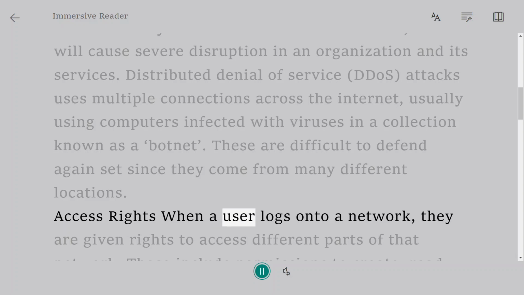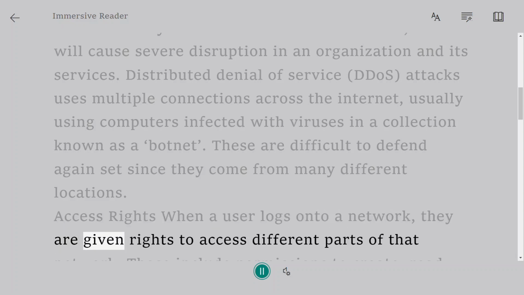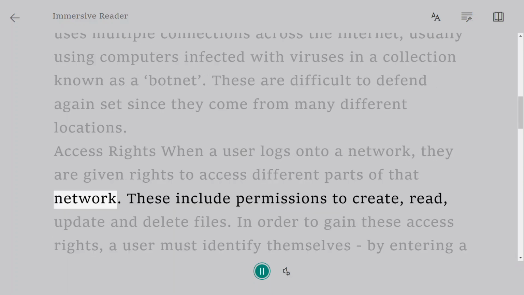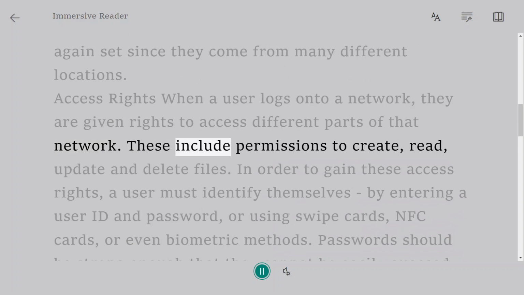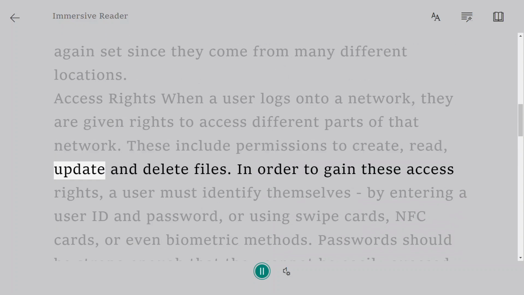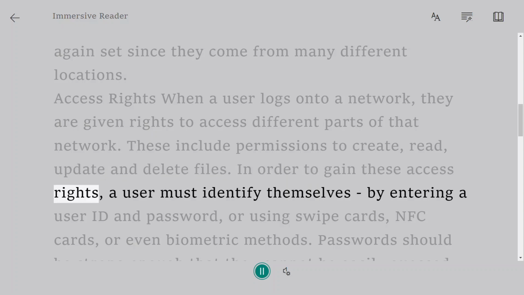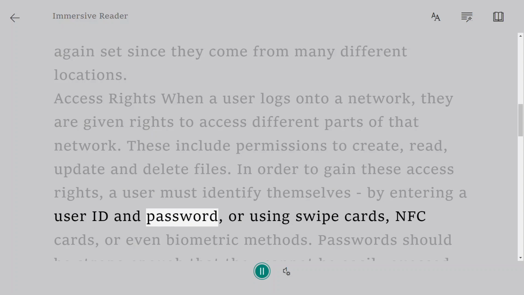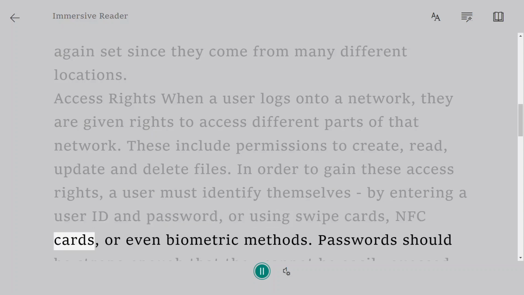Access rights. When a user logs onto a network, they are given rights to access different parts of that network. These include permissions to create, read, update, and delete files. In order to gain these access rights, a user must identify themselves by entering a user ID and password, or using swipe cards, NFC cards, or even biometric methods.